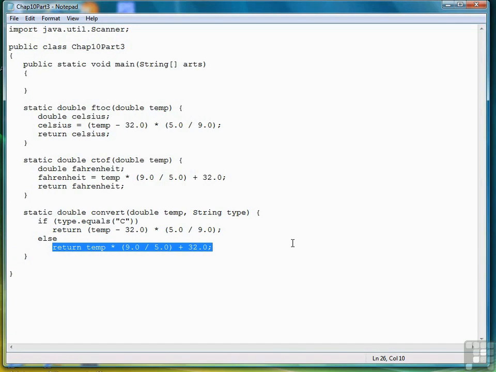It used to be that methods could only have one return statement, period, but that would mean you'd have to create a variable to store the conversion formula's result and then return that, and that adds a couple of extra lines. And so these days, most experts say it's okay to have multiple return statements as long as it's clear which return statement will actually get executed. And in this case, it easily is clear based on what the user enters for the type.